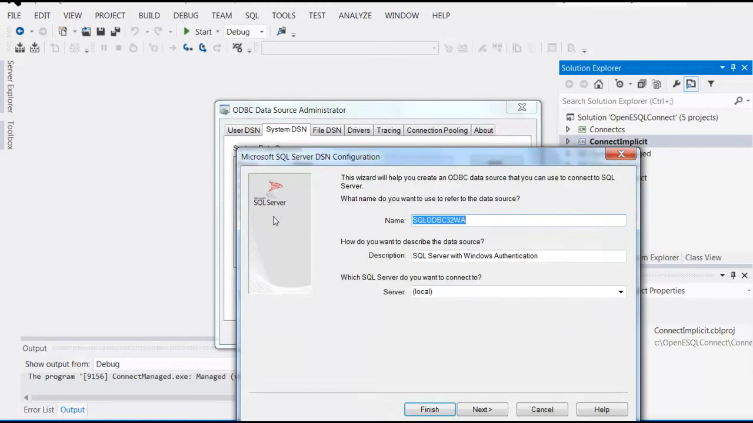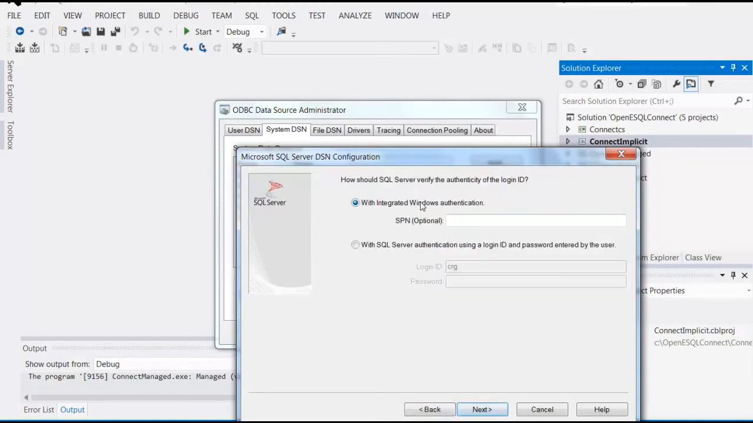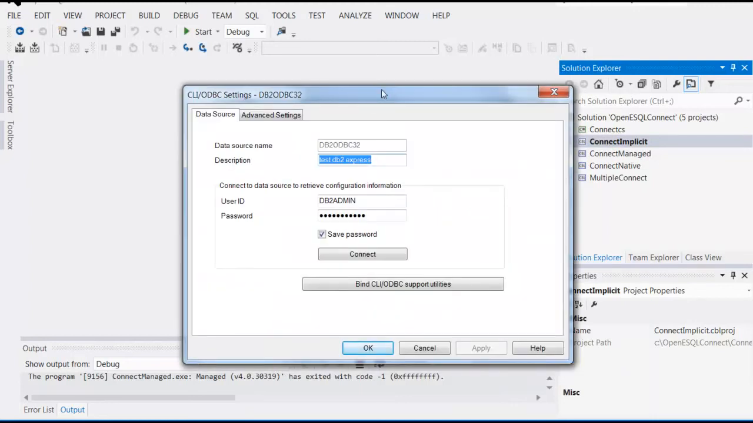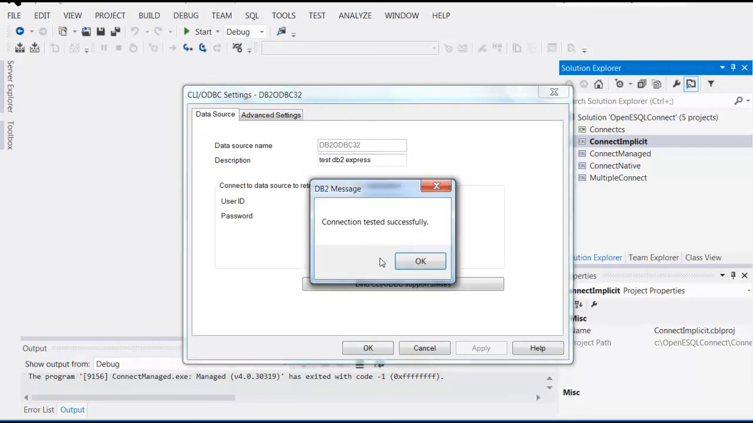The other one, the only difference is that this one uses Windows authentication, which means it authenticates against the users of your Windows machine. We also have a DB2 connection created. You can see that the screen looks a little bit different, and that's because each ODBC driver has its own set of options. So each vendor is specific to a particular database. Here we are supplying DB2 credentials, and we can test our connection here using the connect button.